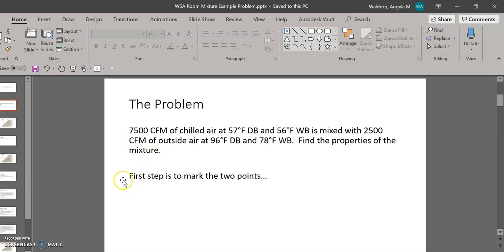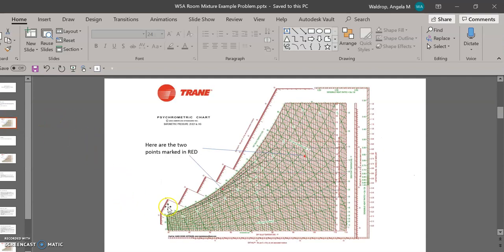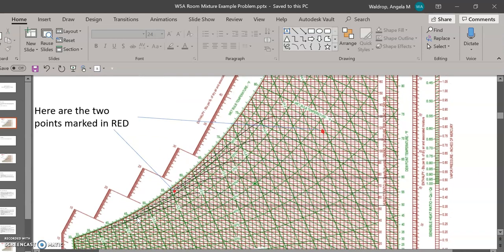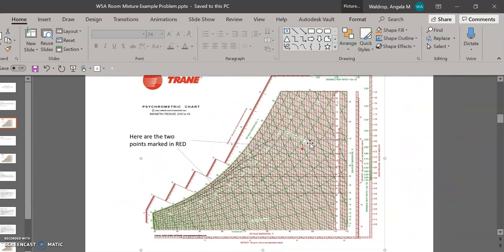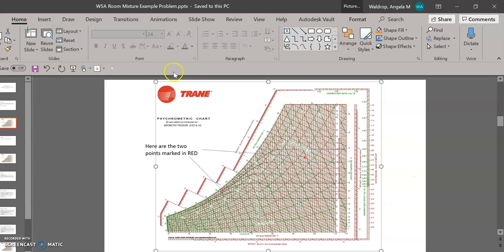The first thing we need to do is mark the two points. What I've done here on this slide is take a copy of the psychrometrics chart, and you can see that I've drawn the two points in red. So that's the first step, to mark the points.